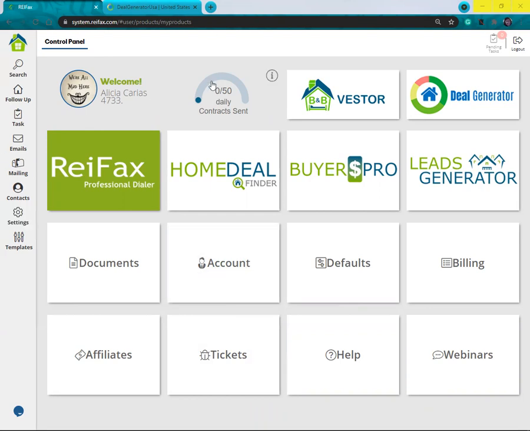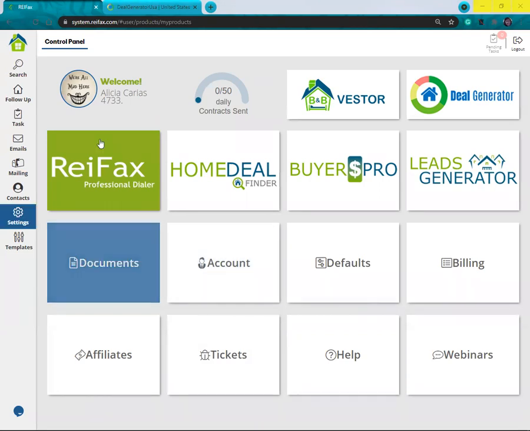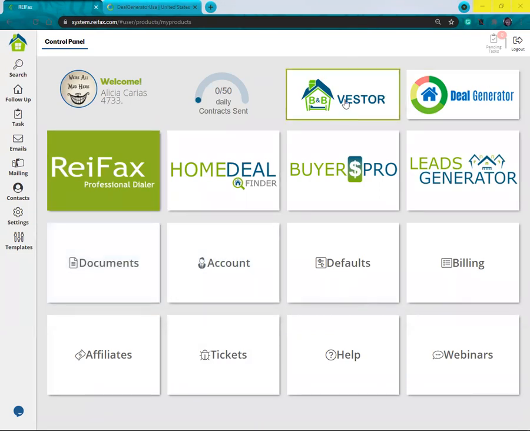Here I'm in my control panel in ReFX, and you see these two tiles here, one for BNB Vestor and one for Deal Generator. These are two applications that we sell individually, but as a ReFX user, you have complete access to them. So let's see how Deal Generator works.